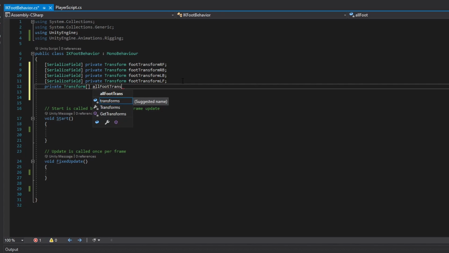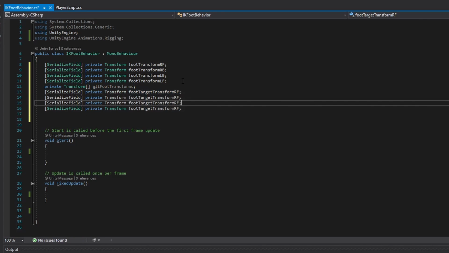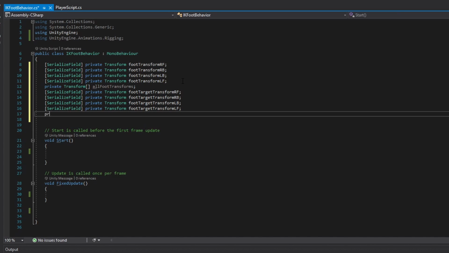it all foot transforms. Okay, then we're also going to do the same thing for the targets. Transform foot target transform RF. Okay, just copy and paste that a bunch of times. Left back, left front. Okay, and then another array. And then another private array of transforms housing all these targets. So all foot target transforms. Okay.